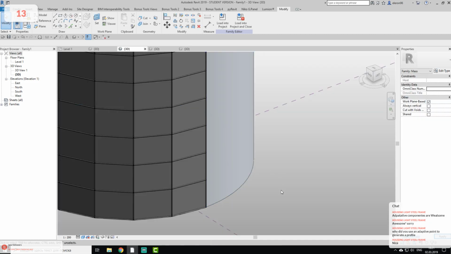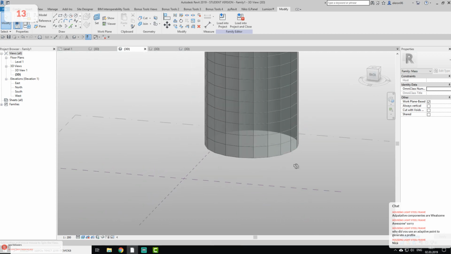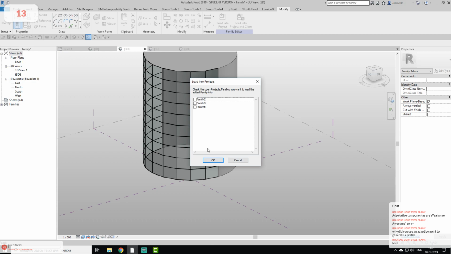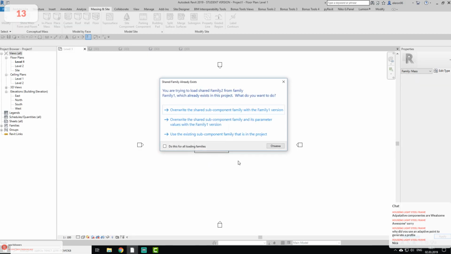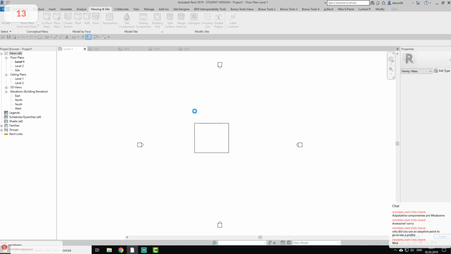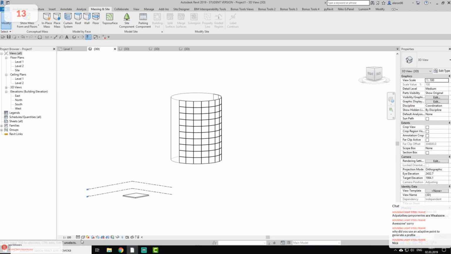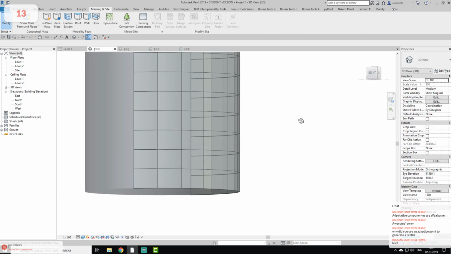Override an existing one, and I'll change again to realistic, and as you can see with glass now we get our panel with glass. Let's load it inside to our project. Yes, we have so many stages. This is true. So let's go to 3D view. Again, I will change to the realistic one, and as you can see we get our own panels.